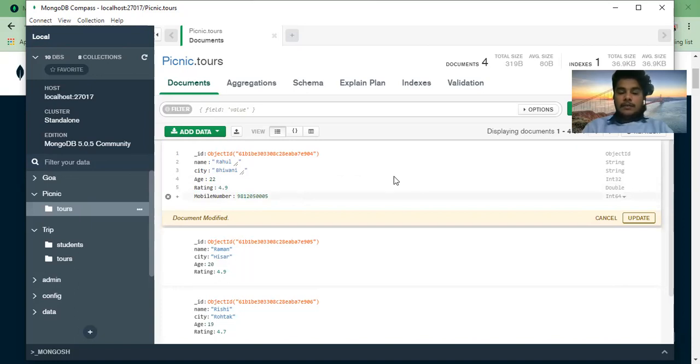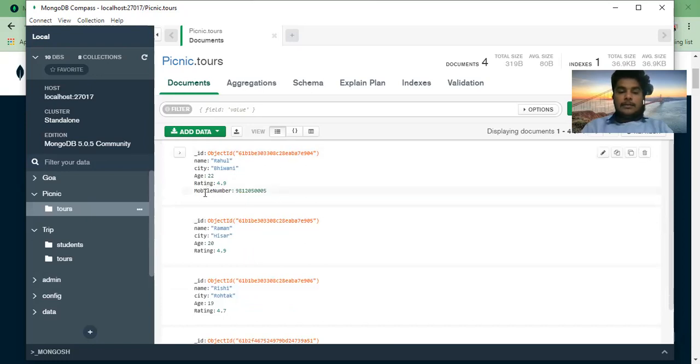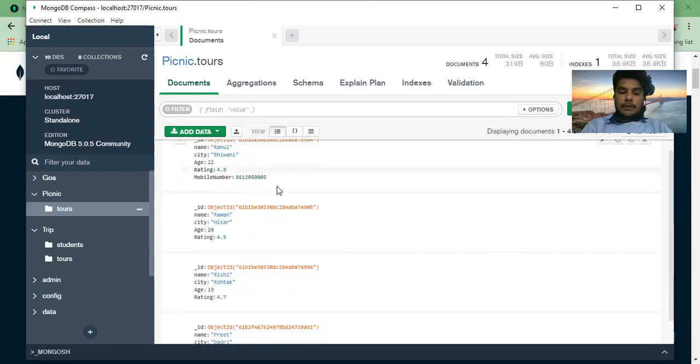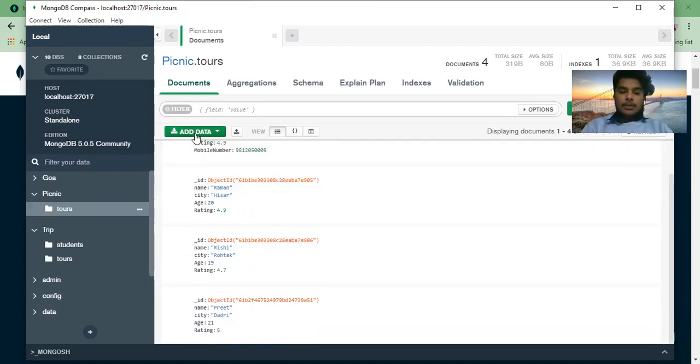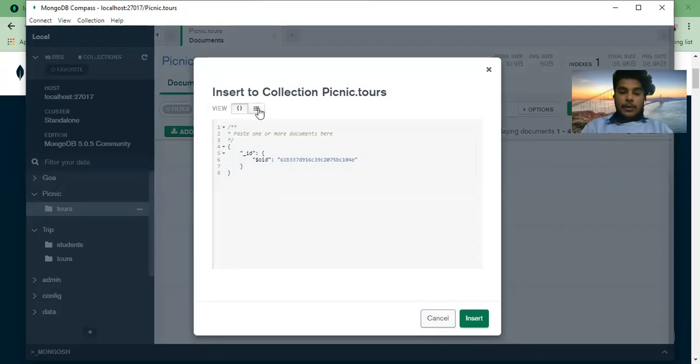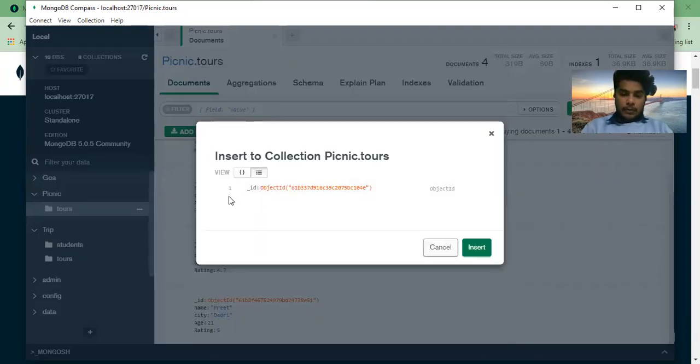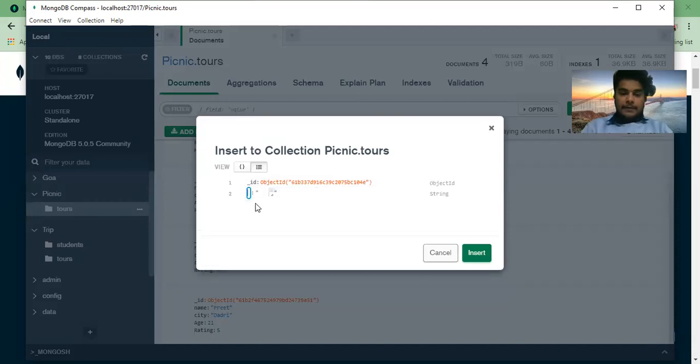And after that, we updated the data. If you are creating a new document, we go here to insert document. Now add a field. Its name. What name is it? Priyansh.